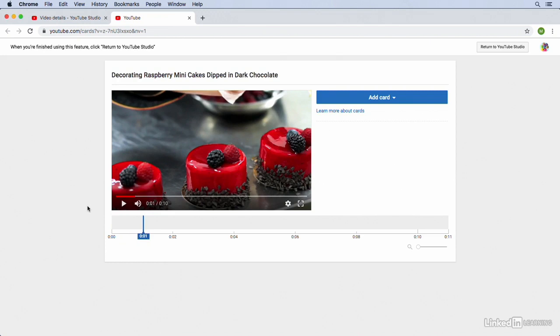Now, if you decide to add an end screen to one of your videos, it's going to look very, very similar to what we're doing right here in the Cards section. You just won't be able to add it at any point during the video. It will only be available to add to the end of your video. But let's go ahead and add a card.